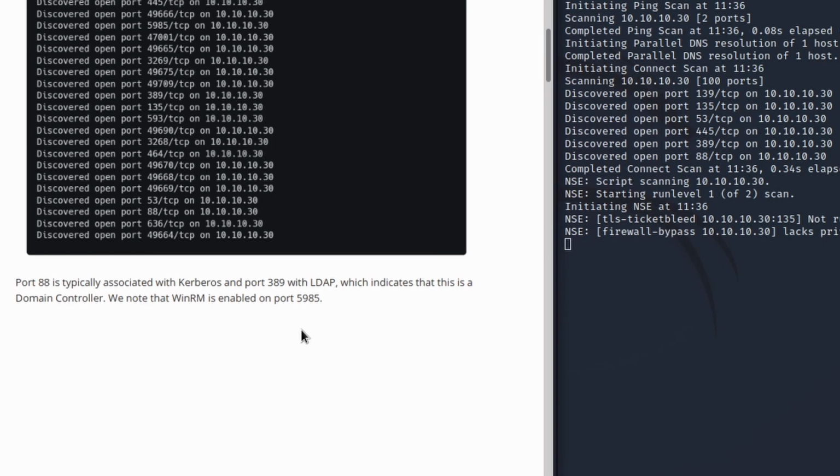We note that WinRM is enabled on port 5985, and I did Google that to double check what WinRM was because I wasn't sure, so that might appear in the video, but that's Windows Remote Management, and that is quite a good one to exploit. So yeah, if you didn't have this PDF guide, you might struggle on what to do next as a beginner hacker.